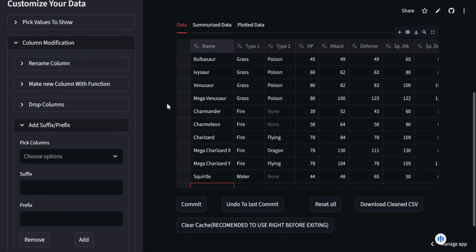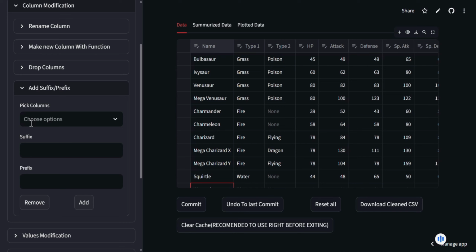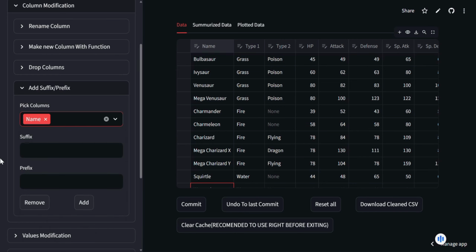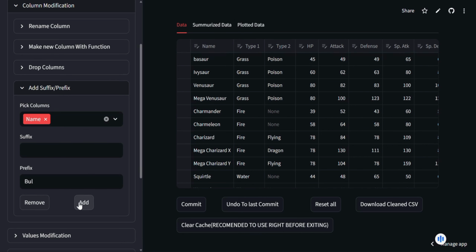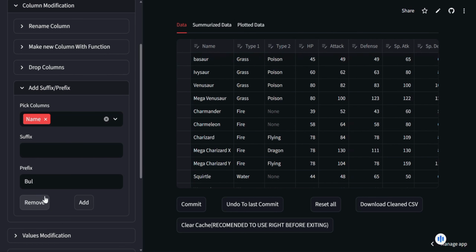So add suffix and prefix does exactly that. No, it can also remove. Forgot to add that in there. But you pick what column. Let's say we're going to target Bulbasaur, so Bulb. We want to remove. It removes it. Easy as that. Add adds it, but it adds it to everyone. Let's just remove it.